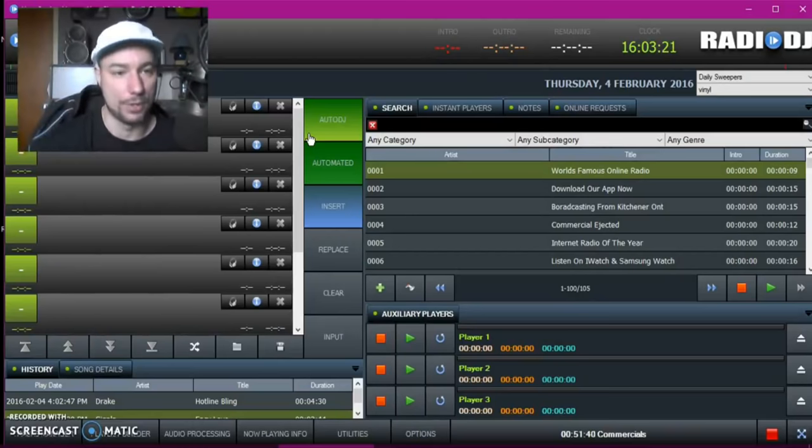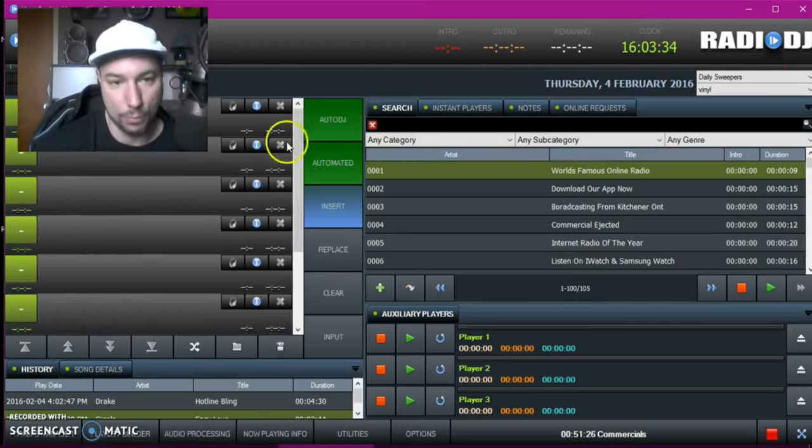Unless, of course, your computer does an update and it restarts, which sometimes happens. But for the gist of it, this thing will pretty much run your station 24/7 without you having to worry about anything.